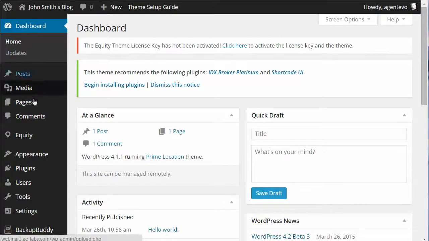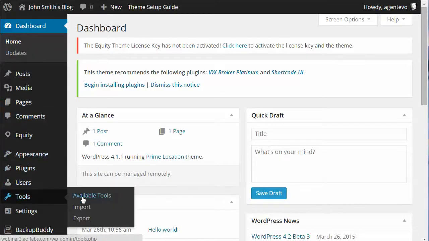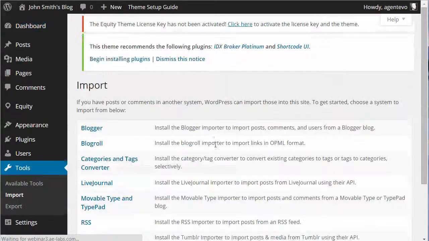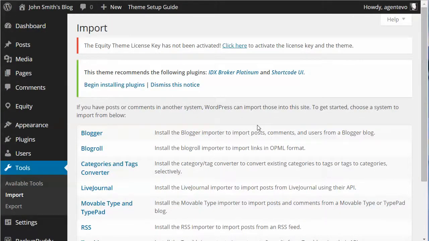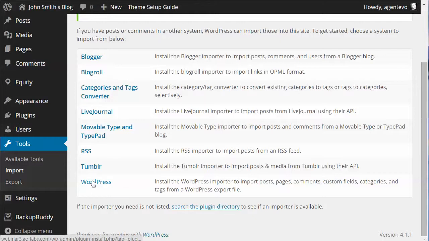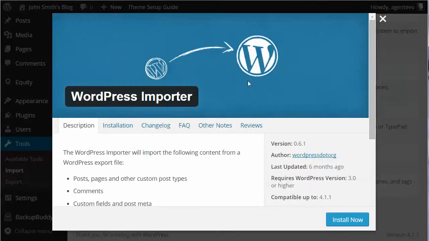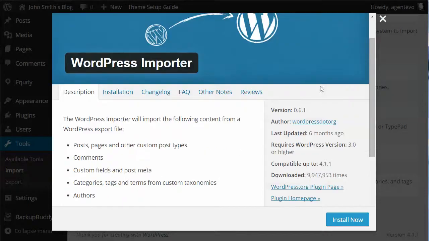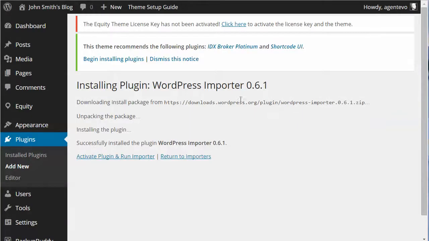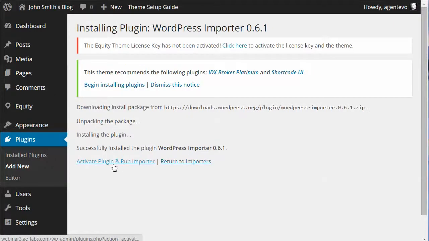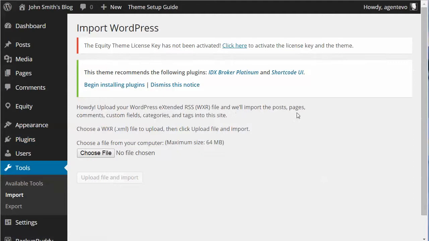And we're going to go down to our dashboard to Tools, Import. Okay, and in this import page, we're going to select WordPress, because these are WordPress XML files. And WordPress requires that you install this WordPress Importer plugin. If you don't already have it installed, you will get this pop-up to install it. So we're going to install this plugin now. Okay, now it says install. We just click on the link to activate it and run the importer. Now we're ready to go.